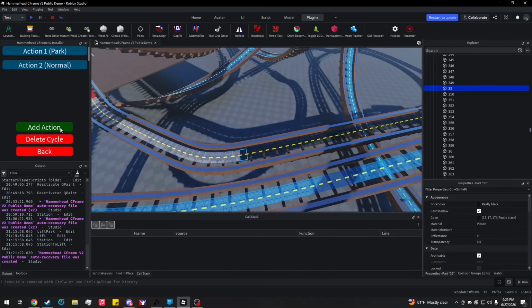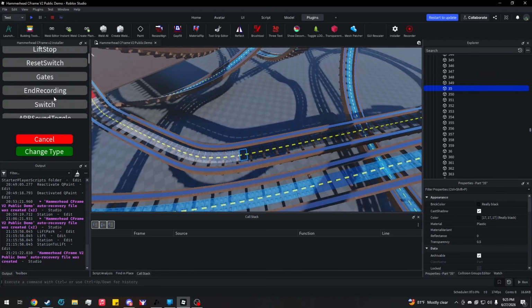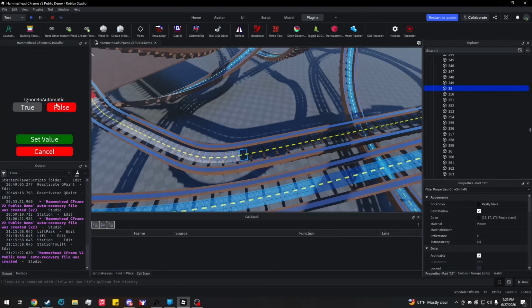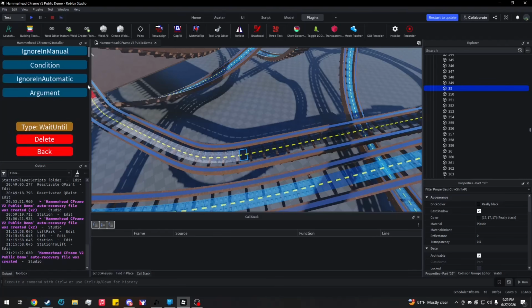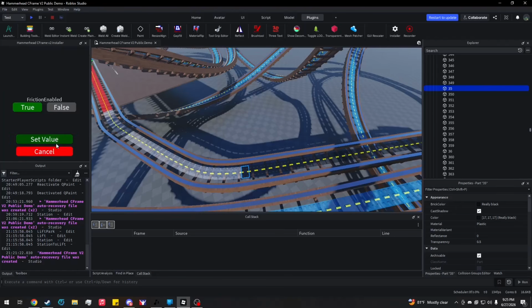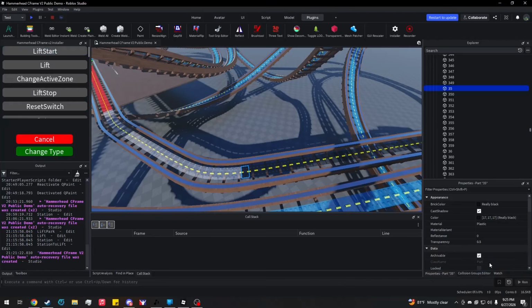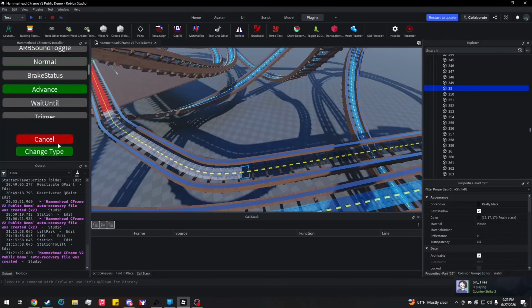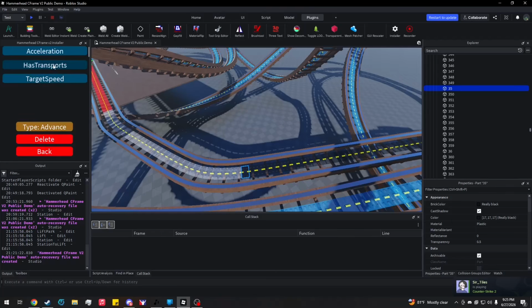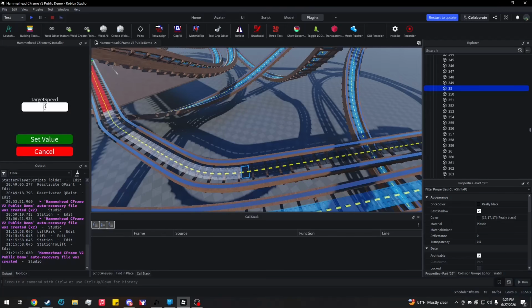Action 2 will be wait until. So I'm going to wait until the zones ahead are empty. And I don't want to ignore this in neither manual nor automatic. And I'll set the zones later once I have all my zones created. And then action 3 will be advance. Use 15. Has transports true. I'll move it at 8.